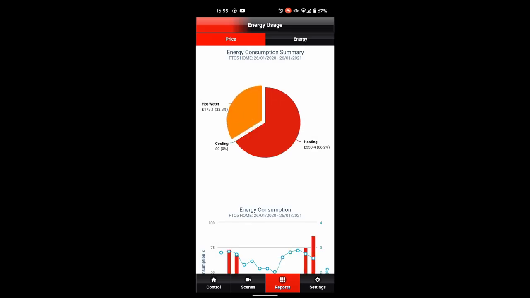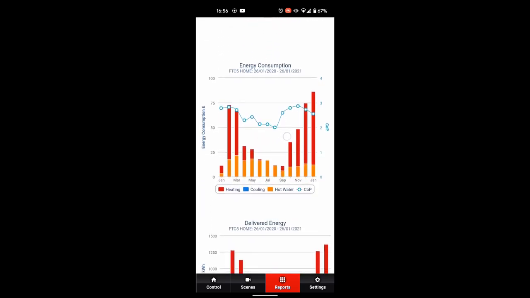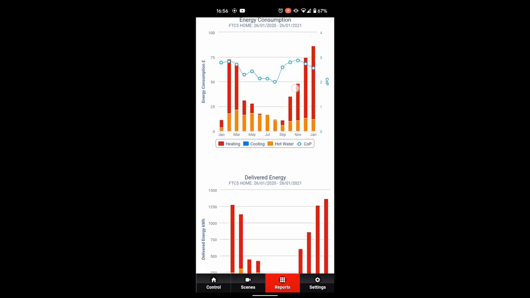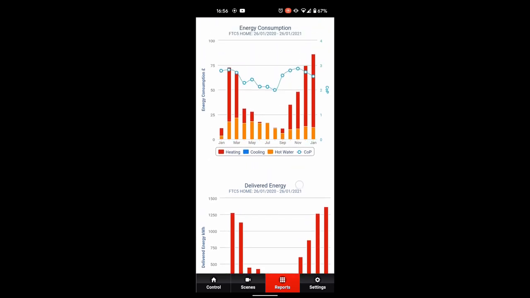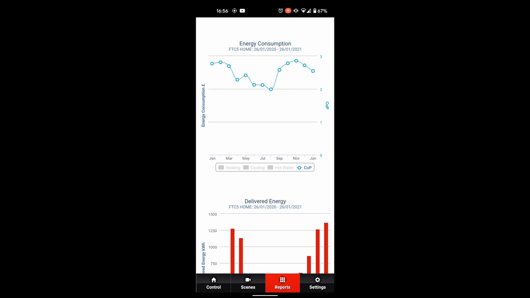So you can see here we spent £173 for the hot water and £338 for the heating for the year. And then this graph here shows me what's going on as far as energy consumed, so how much we're paying for it as well. And then we can see energy delivered. I've got a little blue line there. I'm just going to highlight it so you can see just the blue line by itself.